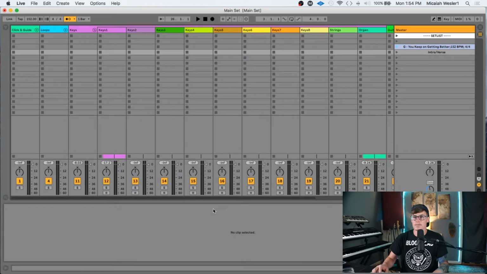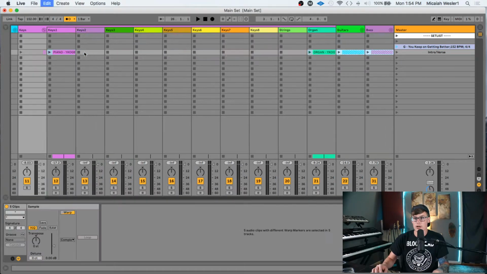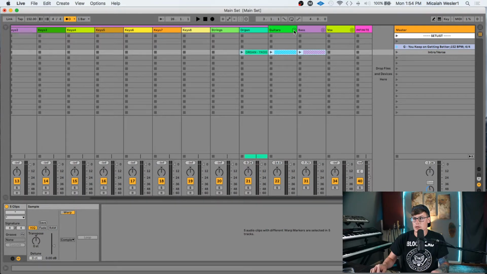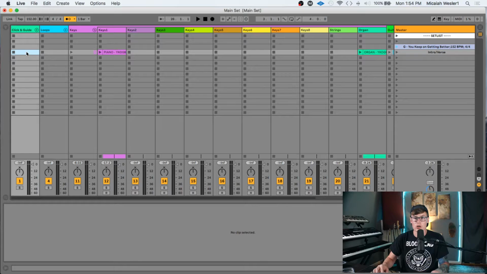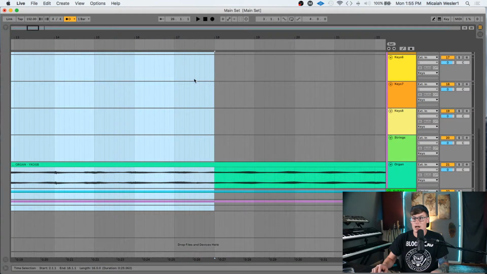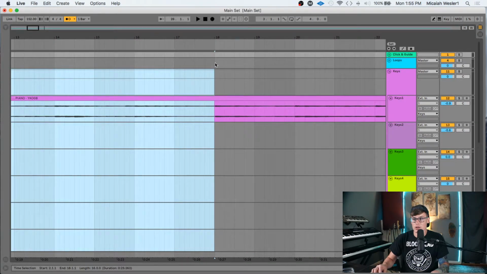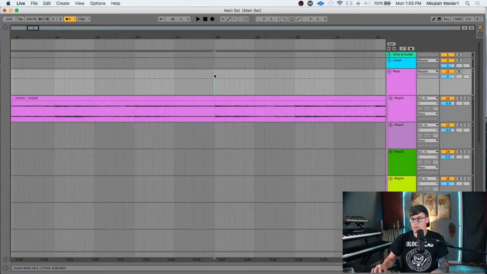You copy it, hit tab to come over, and remember how I said I started on the keys bus? That's where you need to start. So you click there, paste it in, and it's going to put it in exactly where it needs to be. All our guitars, electrics, all of that goes in the exact place. Now, if you started on click and guide, or if you were to start it on keys 1, a lot of times Ableton is just going to glitch out and tank on you, and you're going to lose some progress. So don't do that. That stinks.